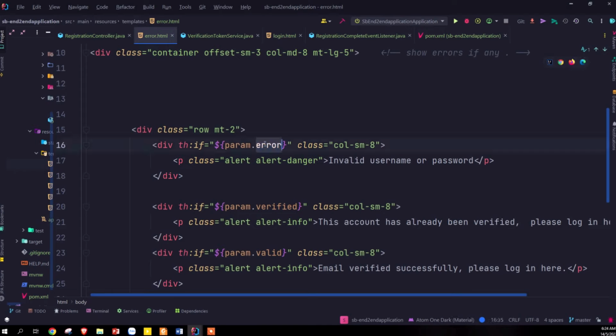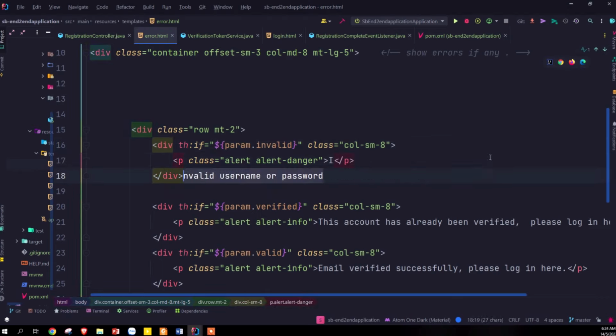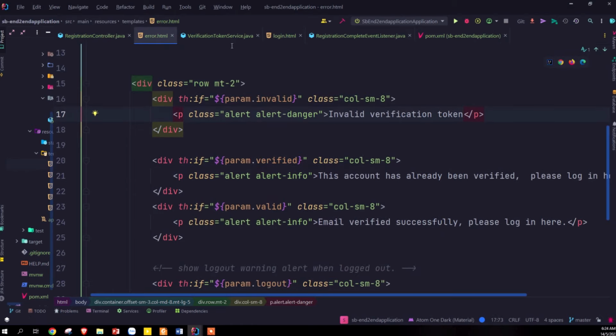So if the param is invalid, so let's say invalid, we're going to display a message to the user. We're going to display an invalid message. Invalid verification token. Now, if that message is, what is it?